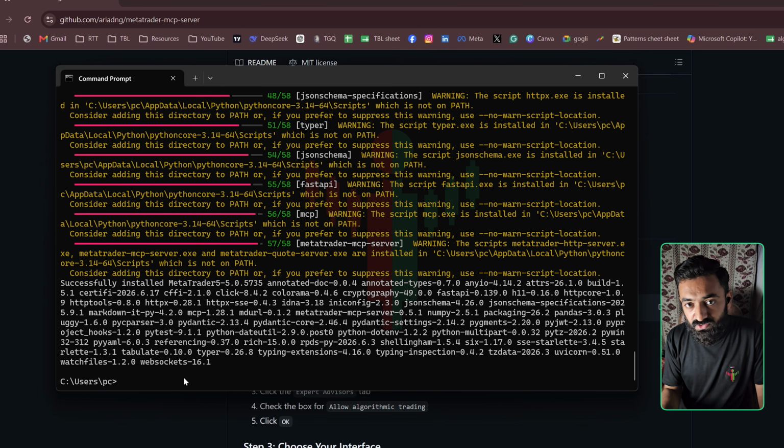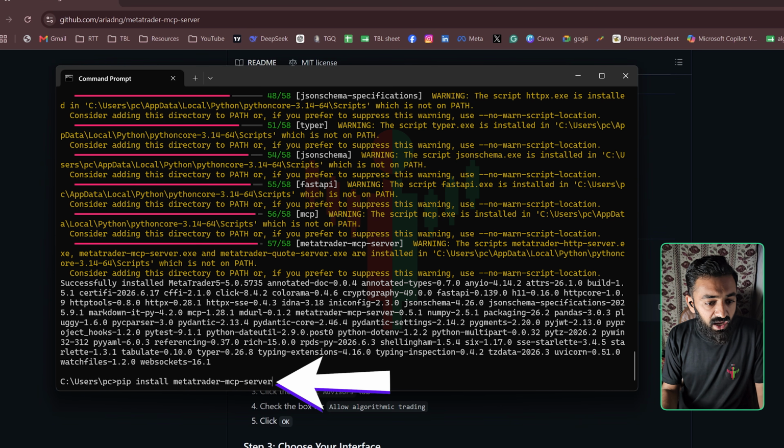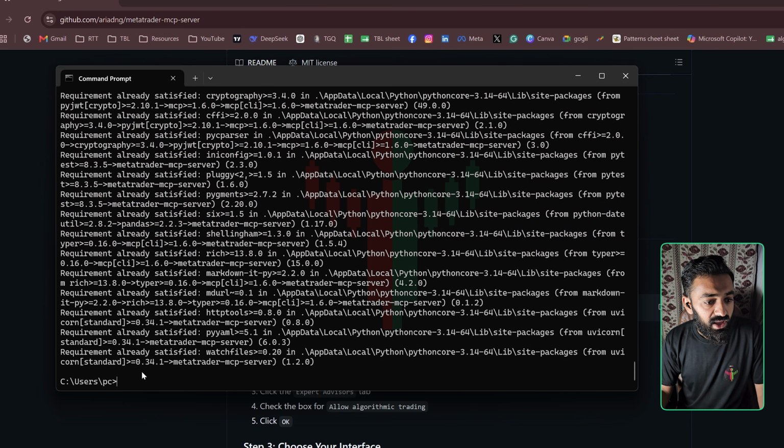After the successful installation, I will run the exact same command to recheck every package, if every package is successfully installed or not. I will write the same prompt like pip install MetaTrader MCP server and hit enter. And now it will show requirement already satisfied, and that's it.